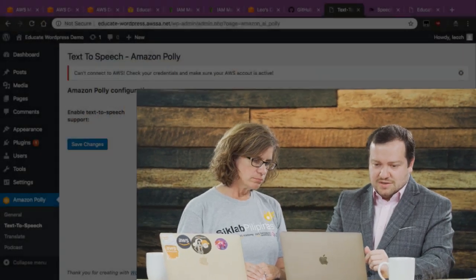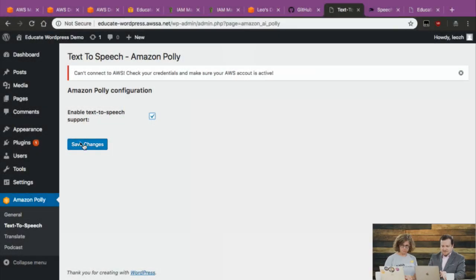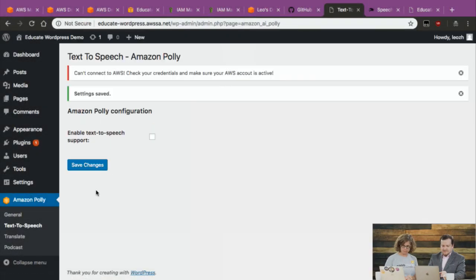So if you put a CloudFront distribution in front of it, which we're not going to do today, it'll basically cache the file in a POP, which is a point of presence, in Japan, and it'll be much faster. So I'm not changing any of these settings. What I'm going to do here is enable text-to-speech. I'm going to hit save.